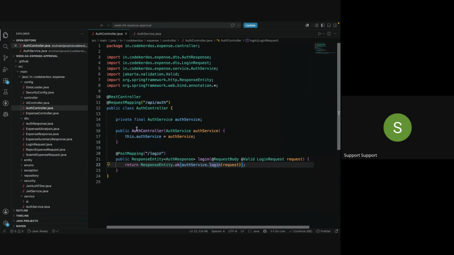REST controller, you all know, combines controller with response body. Every method's return value becomes JSON automatically. Request mapping slash API slash auth is the base path for all the authentication endpoints of this class. Request body deserializes your JSON into the record. Valid triggers the validation annotations. Not blank and email annotations: if validation fails, Spring returns 400 before reaching our code. That's why we have written multiple annotations, and it is production ready.